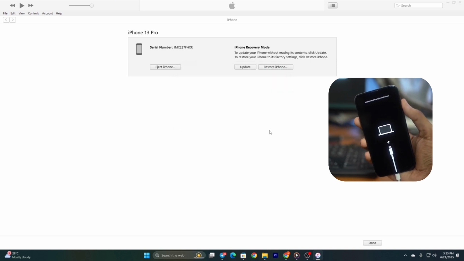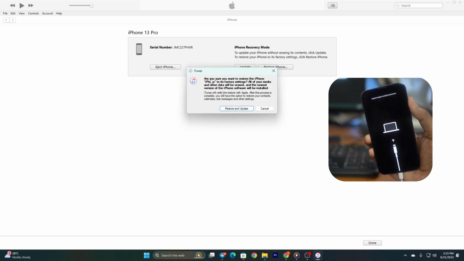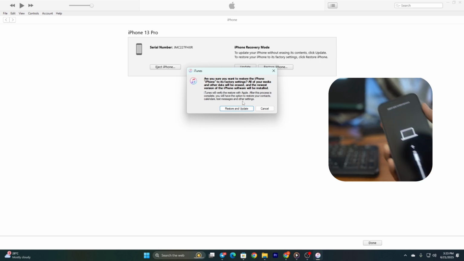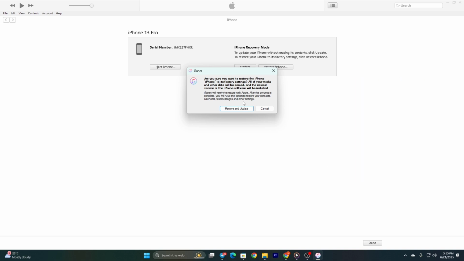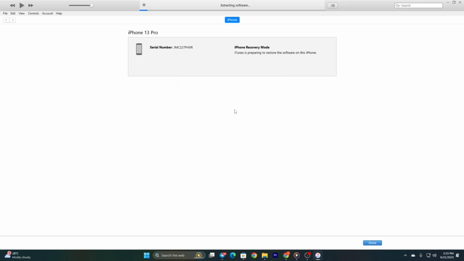Now you'll get a message saying the latest iOS 18.5, or later, whatever it comes, will be restored on your iPhone and it will erase your data. Now click on restore here and confirm your device. Now your computer will prepare to downgrade.